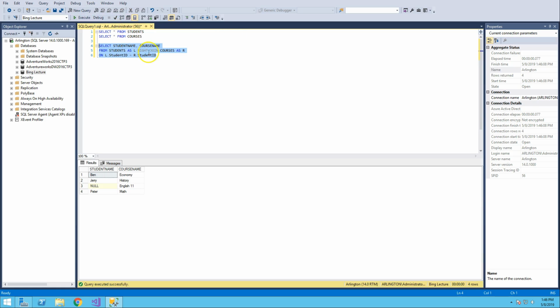Full join. Select student name, course name from students, which is the left table, full join courses, which is the right table, on left table student ID equal right table student ID. All records show up.